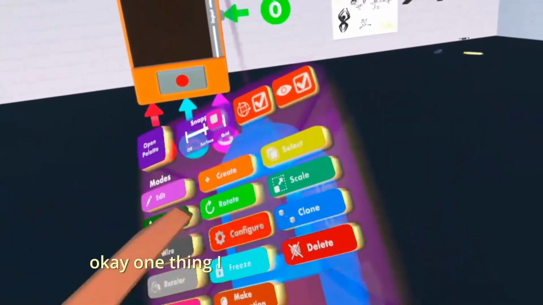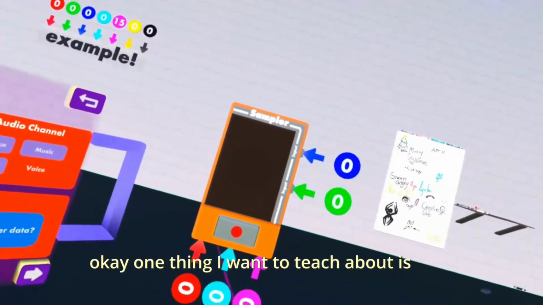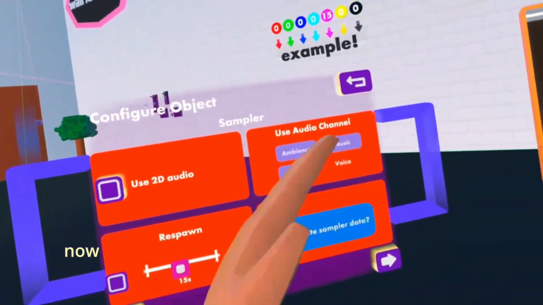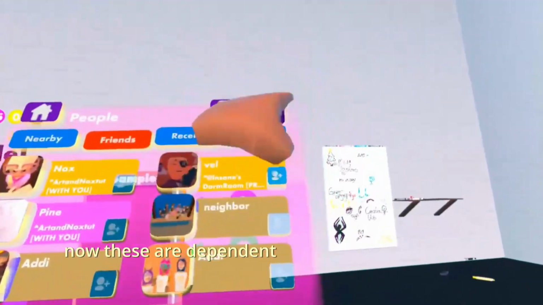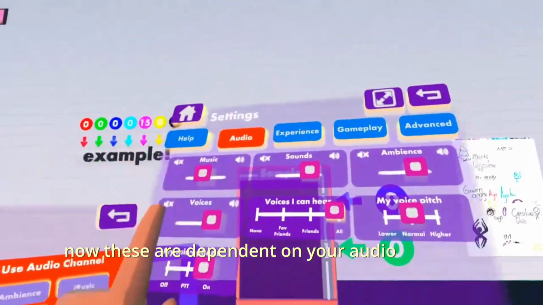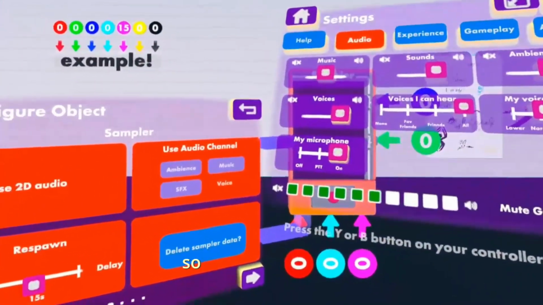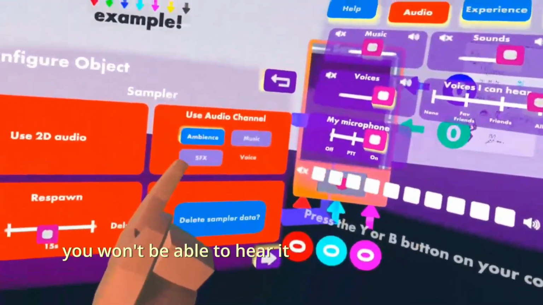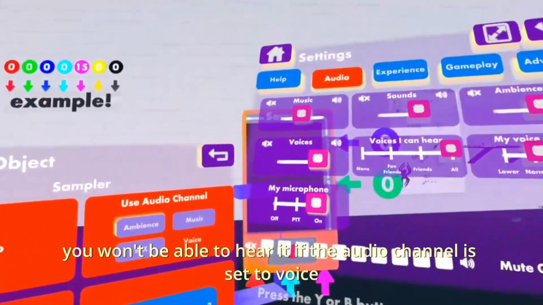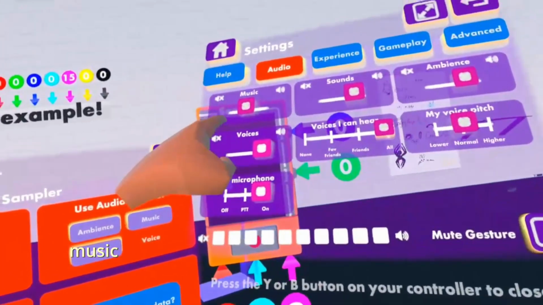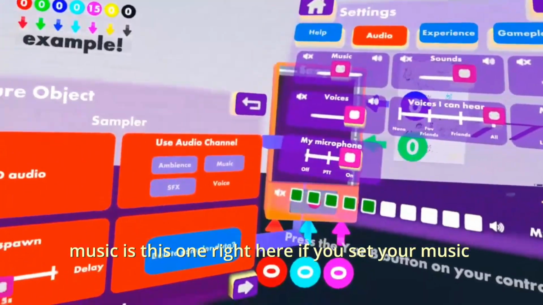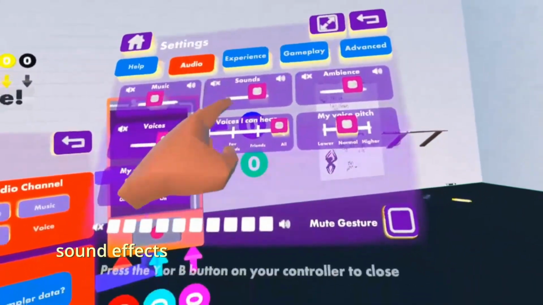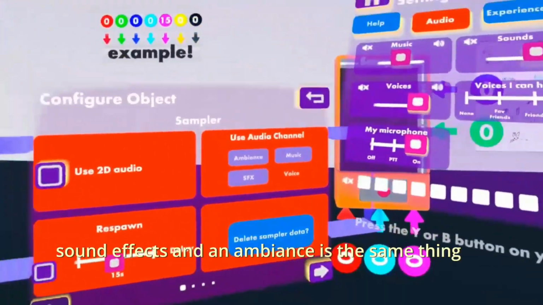Okay, one thing I want to teach about is your sampler is your audio channels. Now, these are dependent on your audio and your settings. So voices, for example, this one, if you turn it down, you won't be able to hear it if the audio channel is set to voice. Music is this one right here. If you set your music down, you won't be able to hear it because it's set to the music channel. Sound effects and ambience is the same thing.